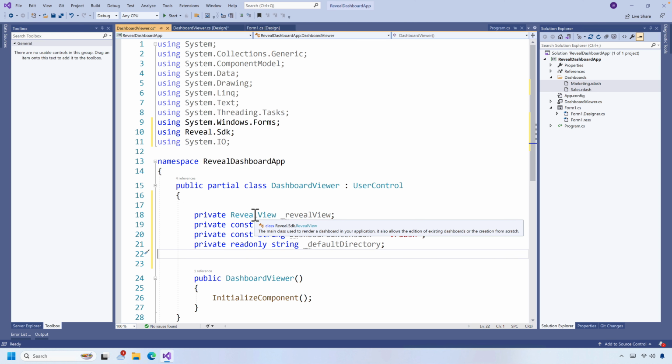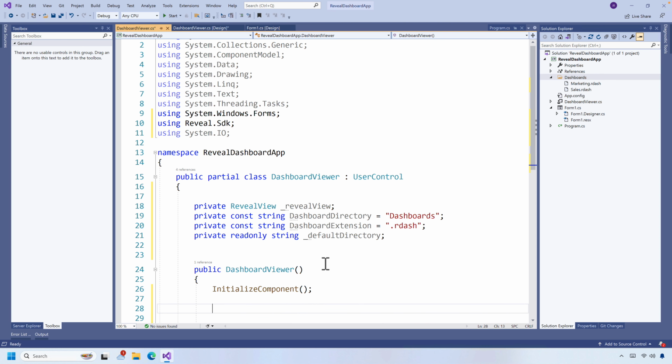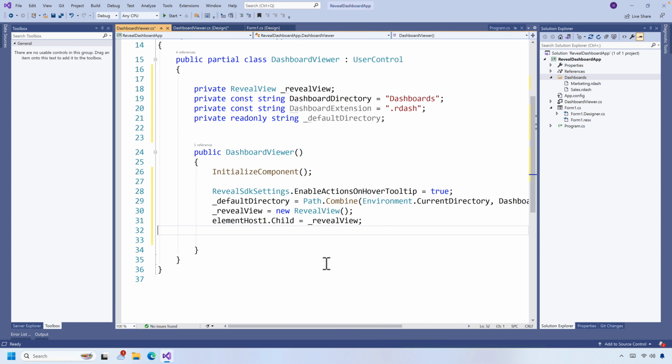The first is a Reveal View object. The Reveal View is the main class used to render a dashboard, and the variable will be _RevealView, which we'll use in this project. We're going to set up a couple properties for the dashboard directory and the extension, so this can be sort of dynamic within our code. There's our dashboards folder that we're going to point to, and our r- extension. And then the default directory for the dashboards, we'll set that property so we know where to get the files from.